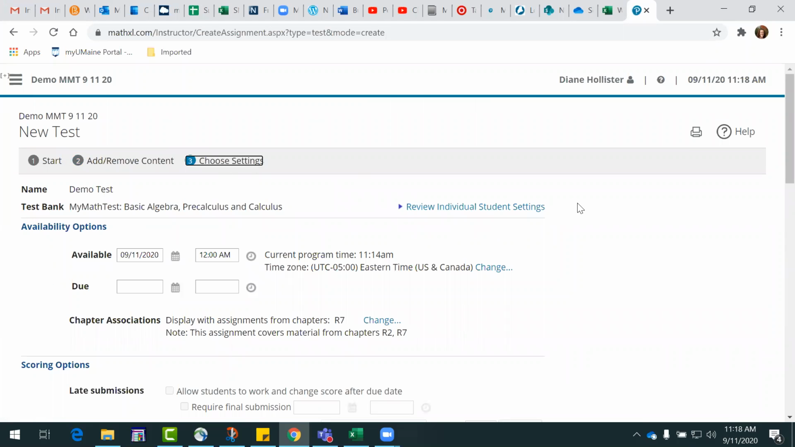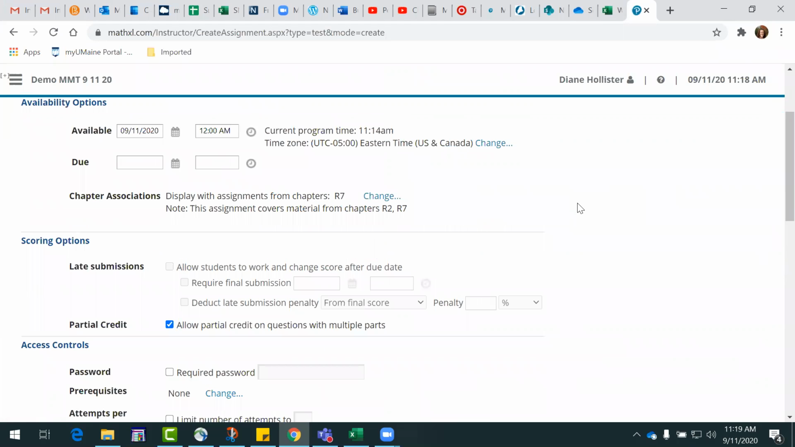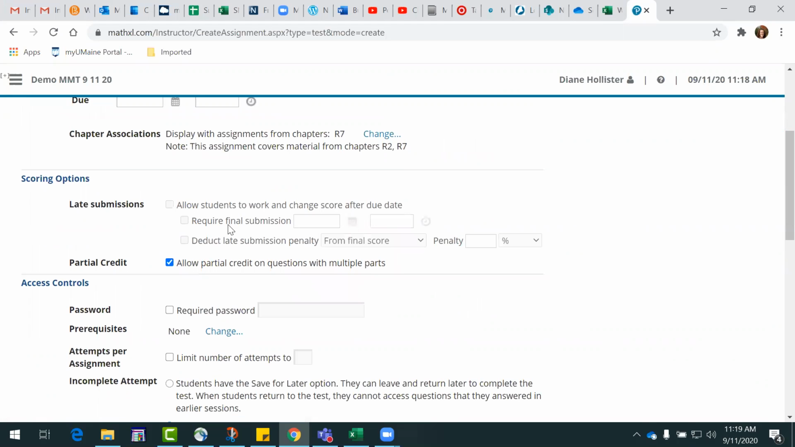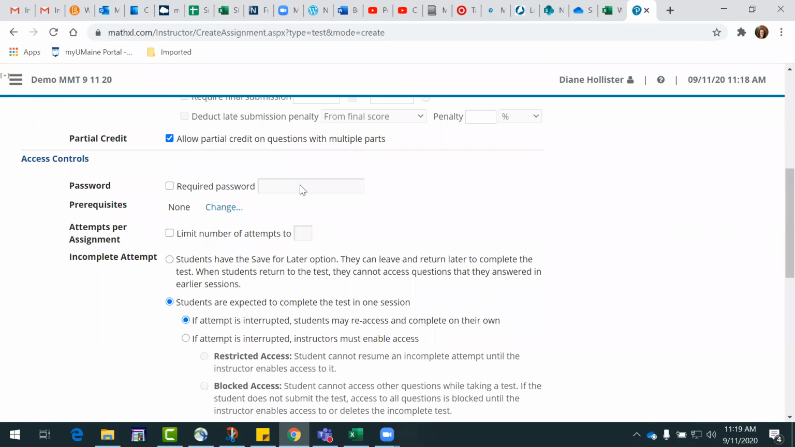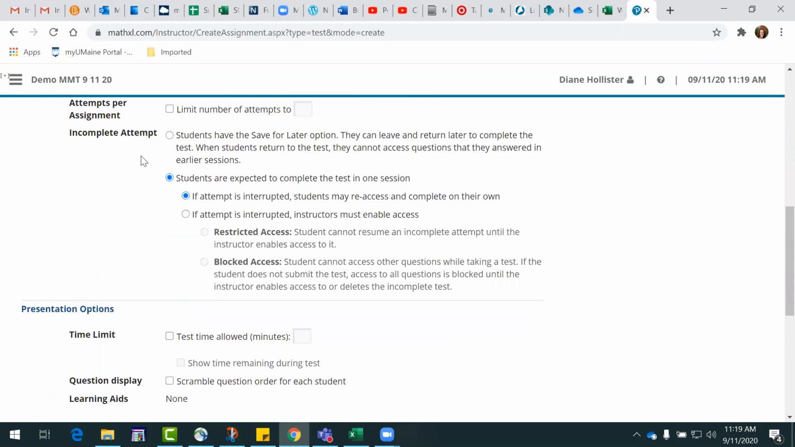We then go to the settings page, and again, if you've worked with MyLab, this looks pretty familiar. You can assign a due date. You can put a password on if you do want password-protected testing. You can limit the number of attempts. If you're using this as a diagnostic, a lot of times it's one. You may be granting somebody a second attempt. That's up to you. Then there are the settings for what happens if students are interrupted.